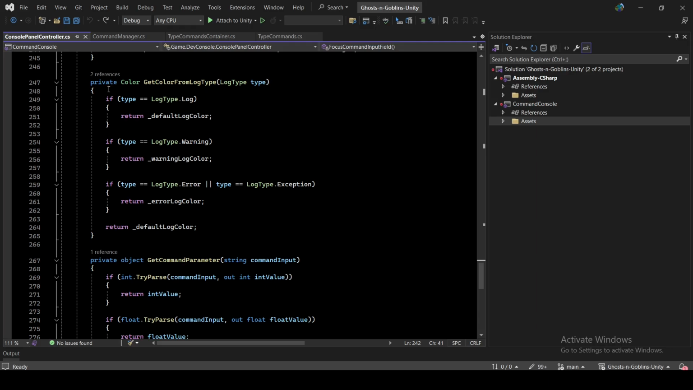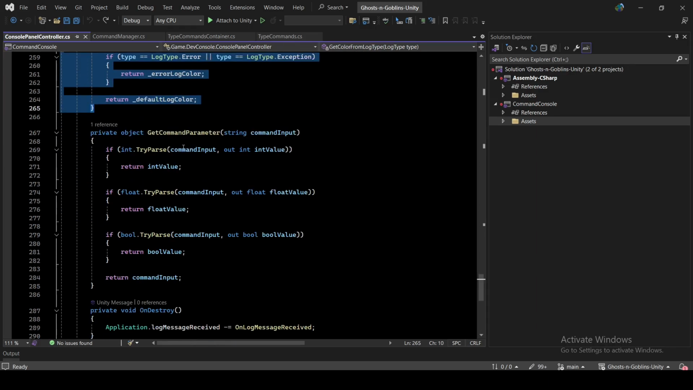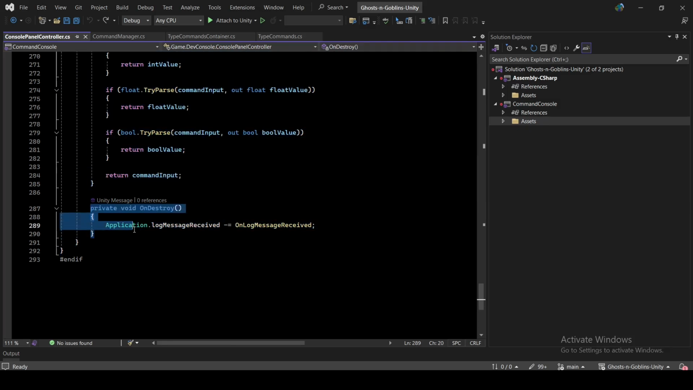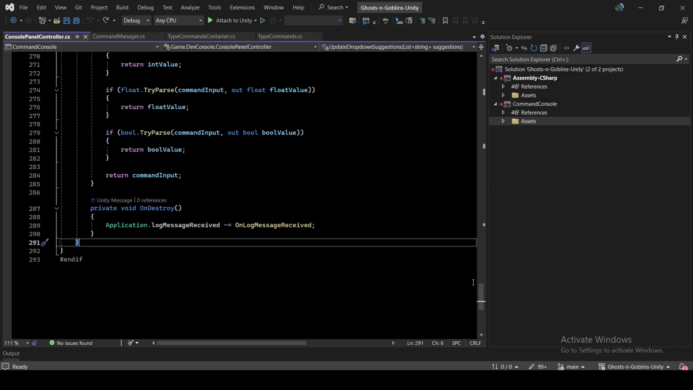And here's the method to get the color, the parameter we parse, and on destroy. Of course this won't be destroyed, but if you accidentally destroy this object, it will also unsubscribe from the log message received event.